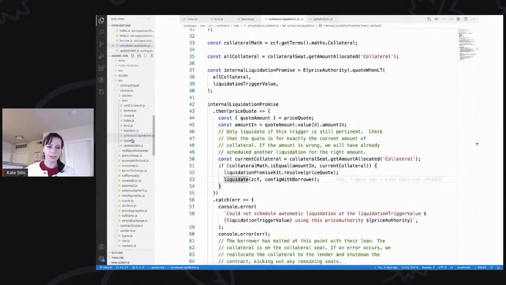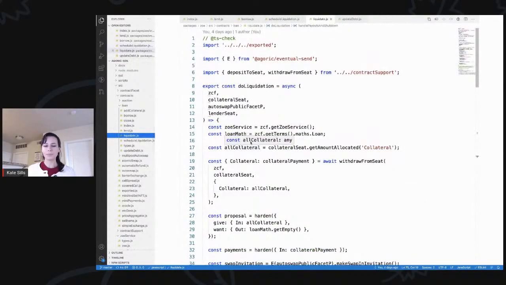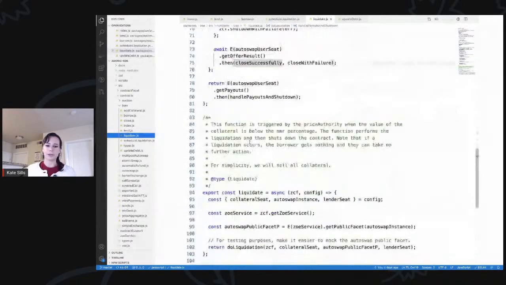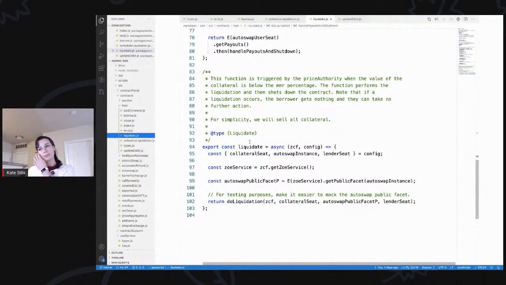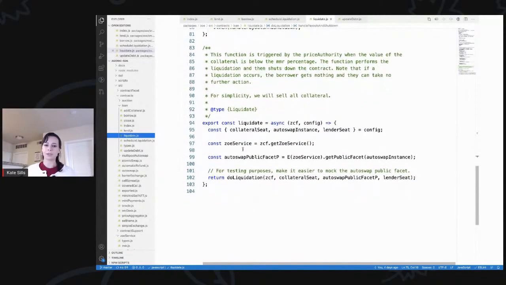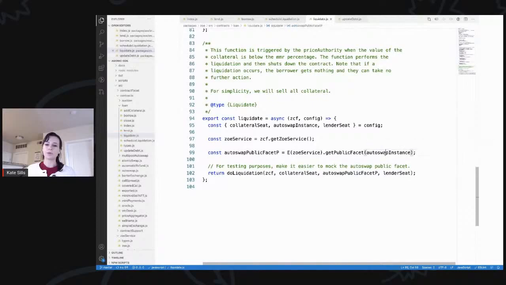All right, so let's actually go to liquidate. Let's go down here. Okay, so for testing purposes, this is divided into two functions. But the liquidate call takes ZCF and the config as the pattern that we've seen before. We use the autoswap instance object that we got in the terms to get the public facet. A facet, as we talked about with the two facets for seats, is just a particular view of some larger entity. So contracts have a public facet, and then the creator invitation and the creator facets are other facets of that contract that are more private.